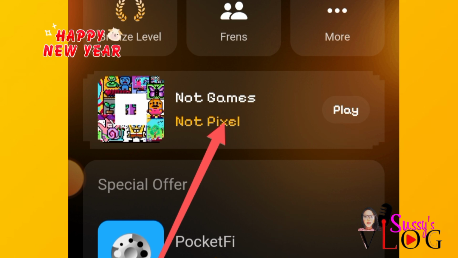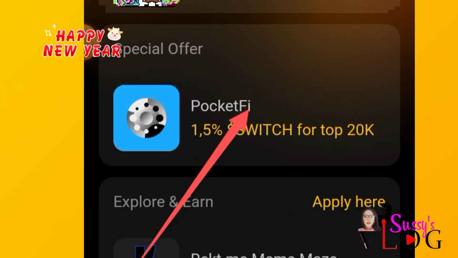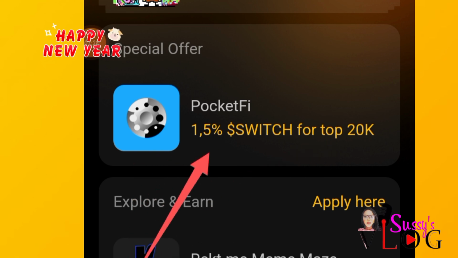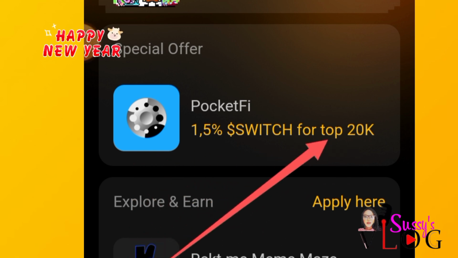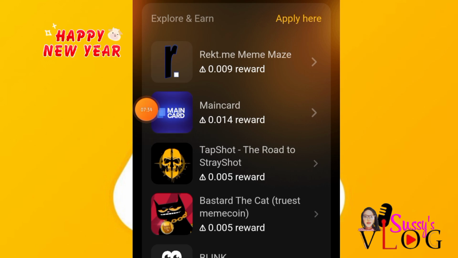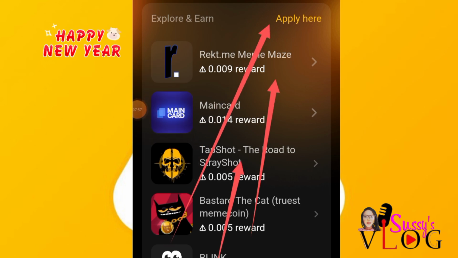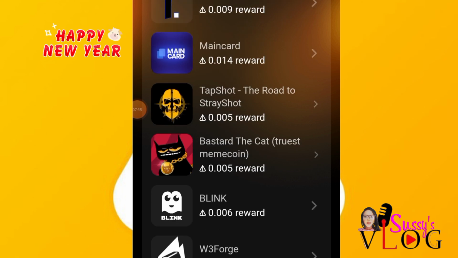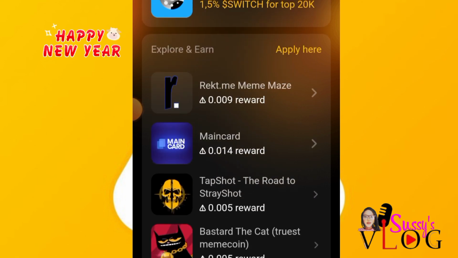And another way of earning Notcoins is by performing the special request offer. You come here, you click on this, you earn. Another way is you come here under this explore and earn. You see all these particular ones there, you do them. I will try to walk you through one of these so that you can see what this particular one is. Then once you are through, you can now click on the apply here.